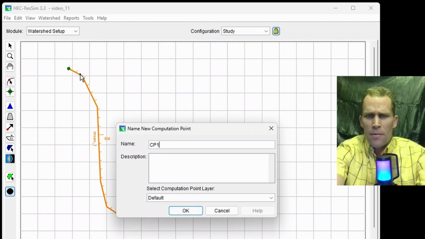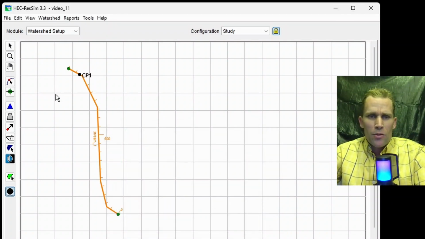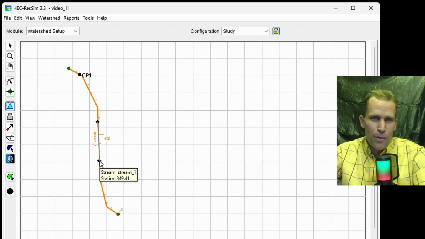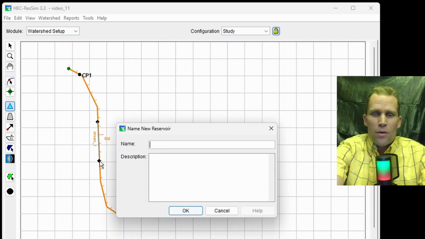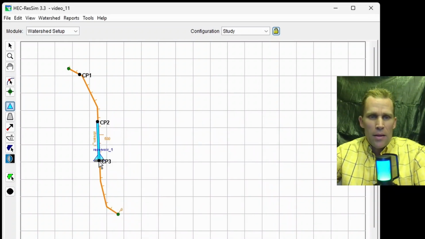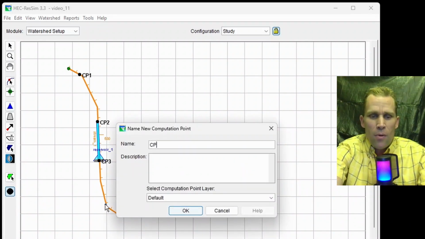Now I'm going to create a computation point by clicking the computation point tool here on the bottom and then holding down control and single left click on that stream alignment. I'll call it CP1. Now I'm going to add my reservoir by clicking the reservoir tool on the left tool panel, holding down control on the upstream end of the reservoir pool location. I'll hold down control and then click and then let go of control and then another click. So I'll call this reservoir 1. And then let's add one more computation point at the downstream end, which will be right here, CP4.